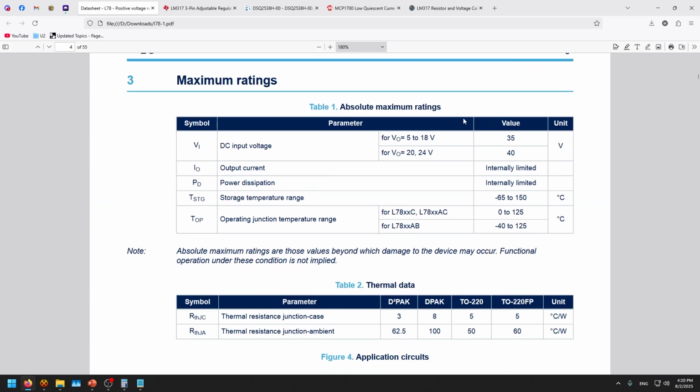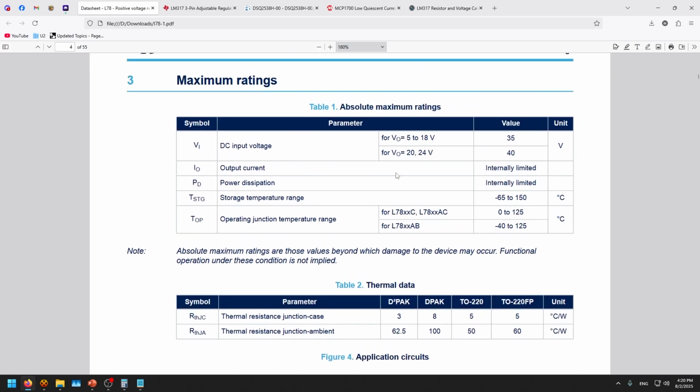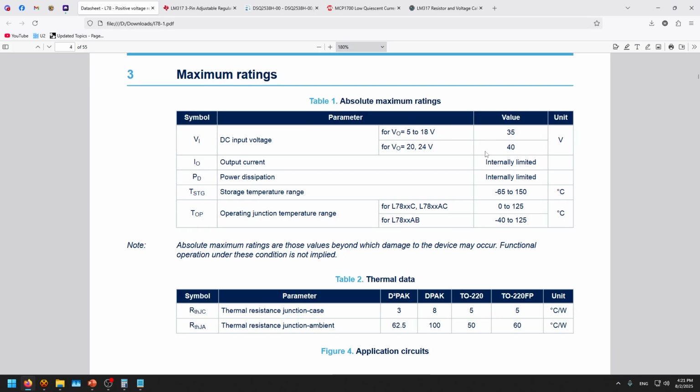Now we get to the ratings of the device. This is the maximum things that it can tolerate. I don't really recommend that you go that far, but rather go to the electrical properties we're going to talk about next. But it's good to know what the absolute maximum you can tolerate is.